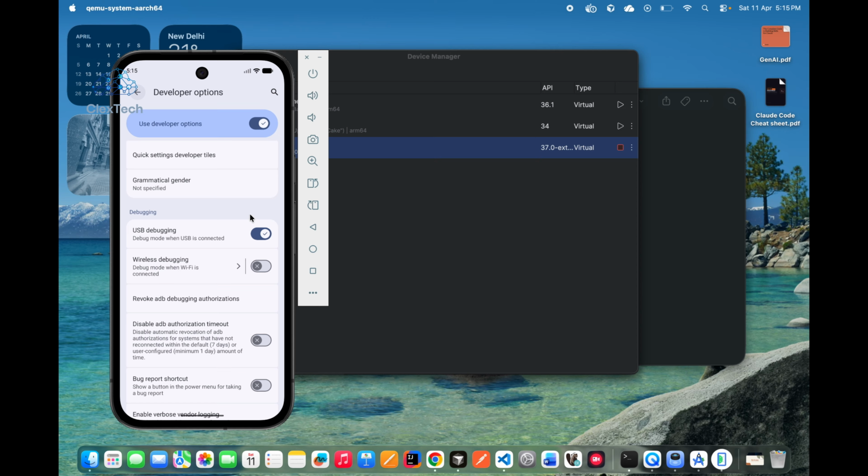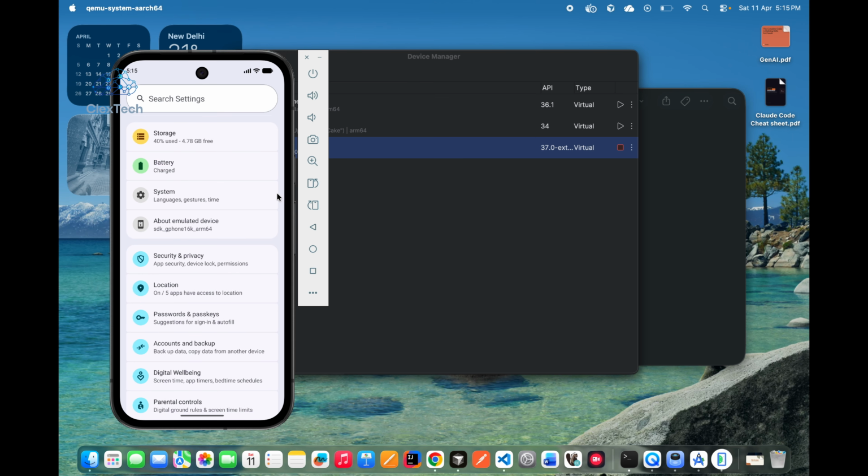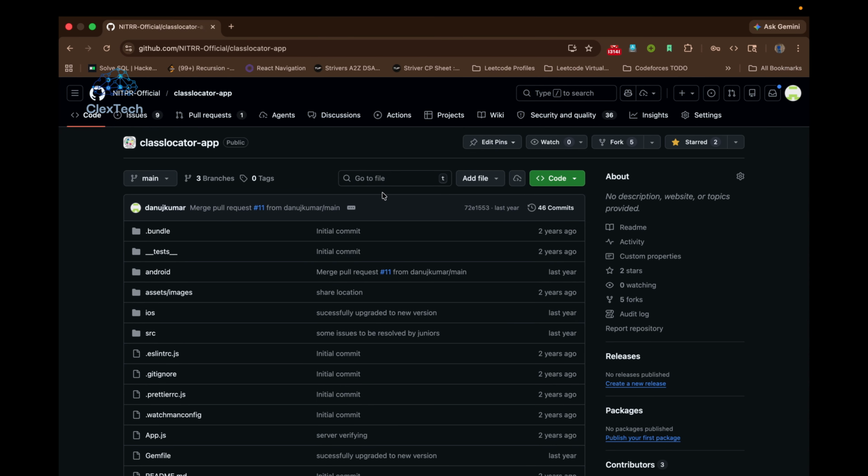Now at the bottom of the settings, or inside the system, you will find the developer options. In developer options, enable USB debugging. So what is USB debugging? USB debugging allows you to install the application from your laptop directly onto your mobile device without any requirement of APK files. That is allowed by USB debugging only.